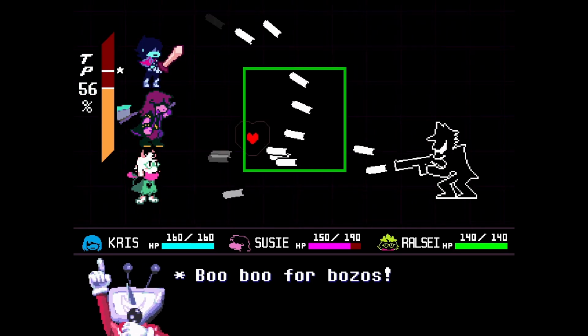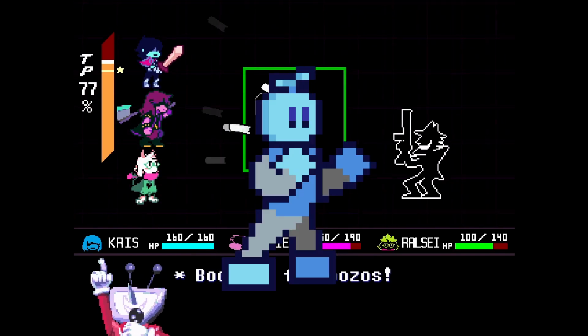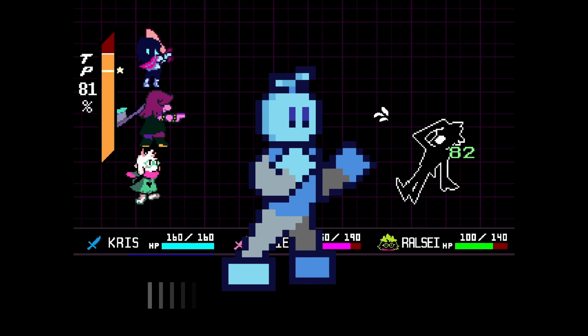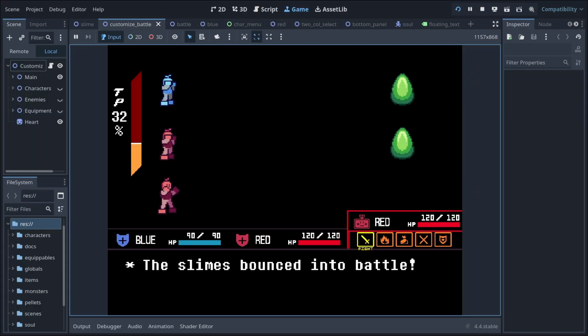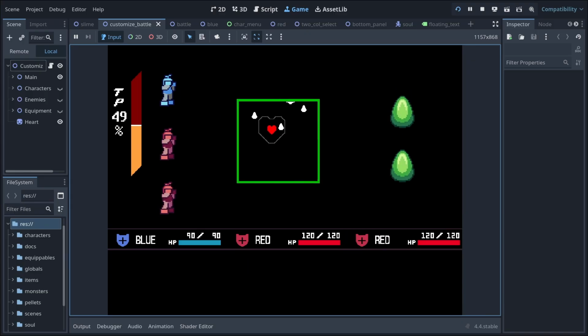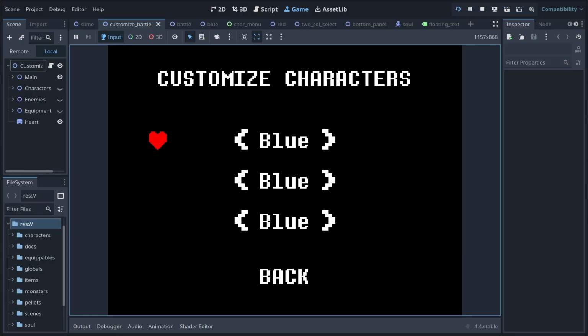Previously, there was only one character implemented in my recreation, a blue robot made to stand in for Chris. Since they're the main character, they used acts instead of spells. To use spells, I created a new character, a red robot made to stand in for Susie. They have access to the new attack and healing spells. I also added a new battle customization screen at the start of the game, which allows you to swap between different characters.